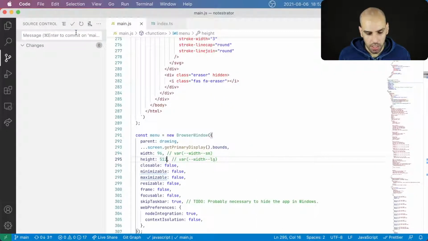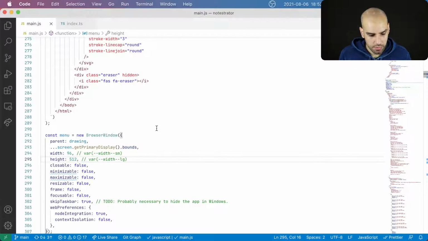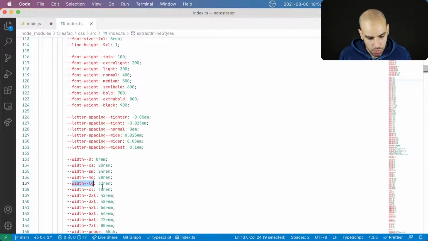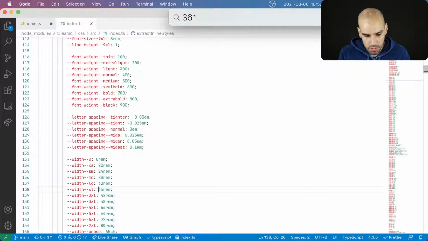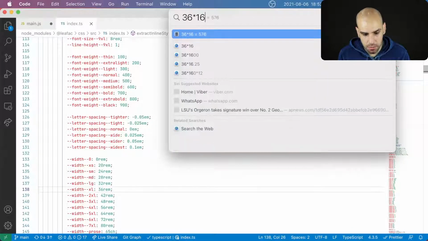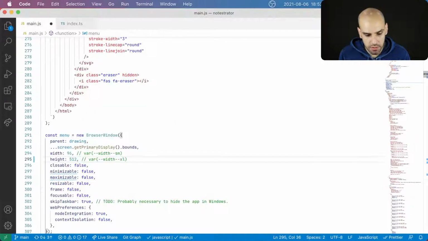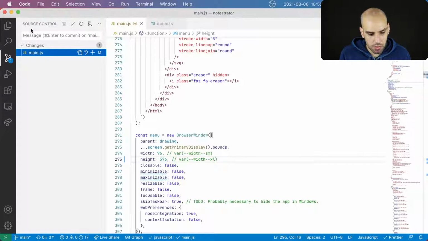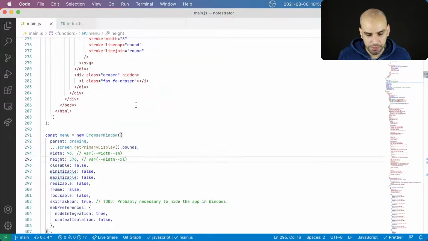So you see me doing this when I change, for instance, this. So we are going from large to extra large. So we are going from 32 to 36 RAMs, and each RAM is 16 pixels. So we are going to 576. So I change the value, and then this is how it goes in real time, and I'm done.